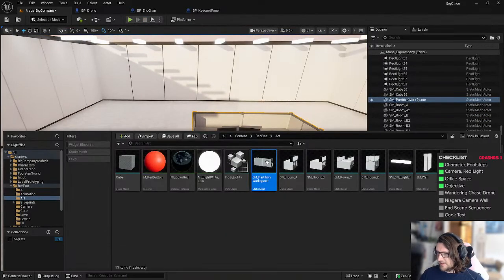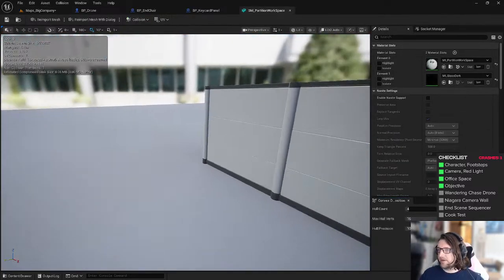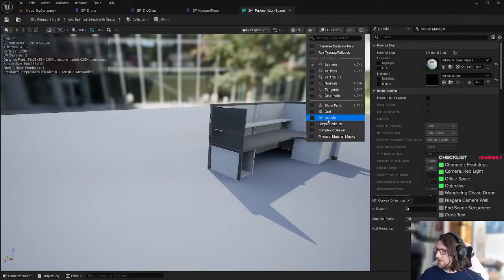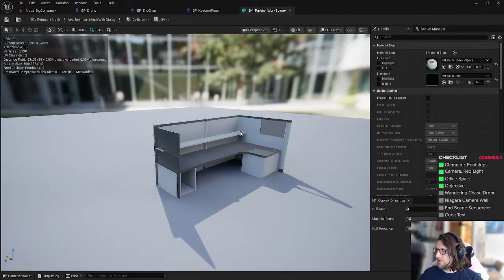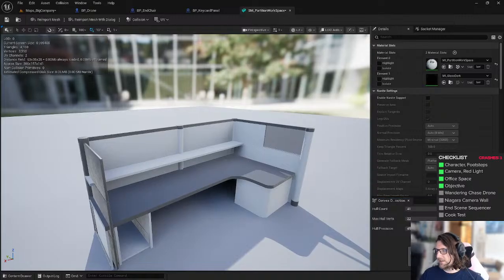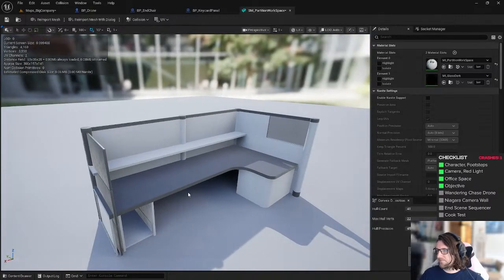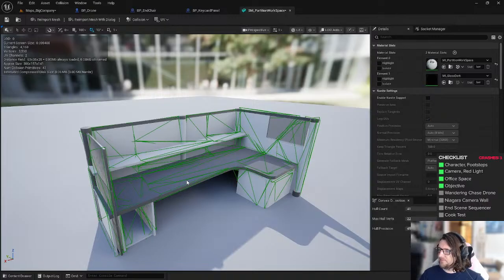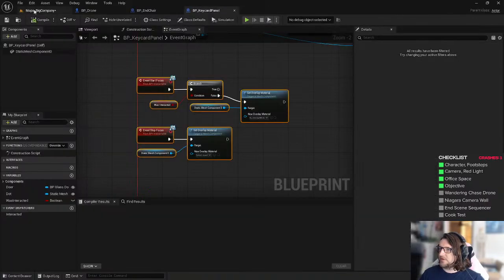Let's sort the collision on this asset. Go here, simple collision, delete that. Let's try auto convex for fun. It's not been doing very well for me lately. I guess these assets are quite complex to some degree. That will do, yeah.